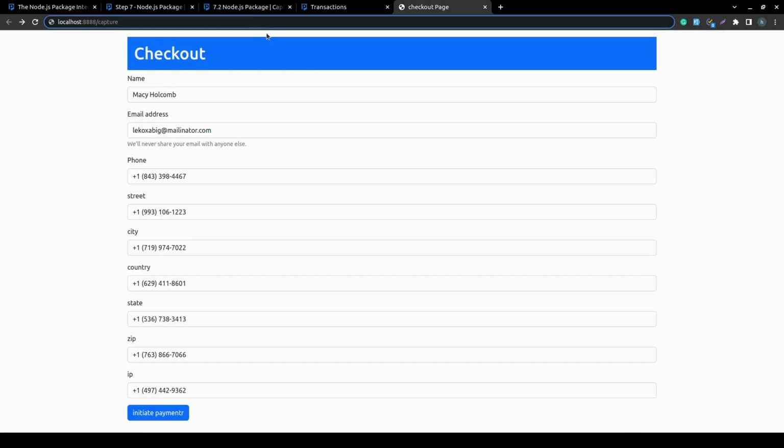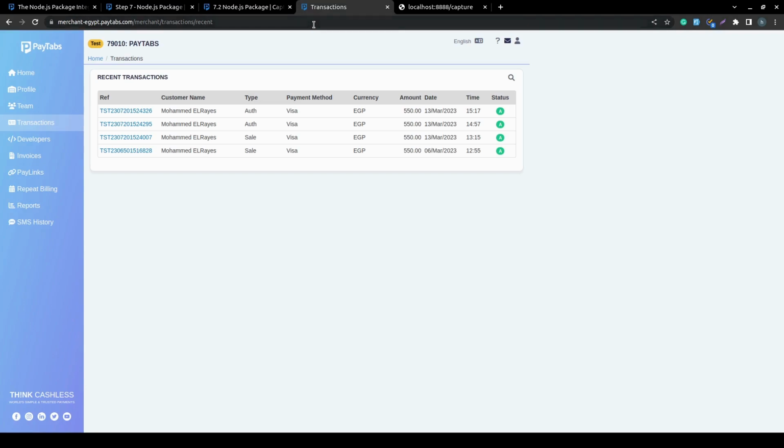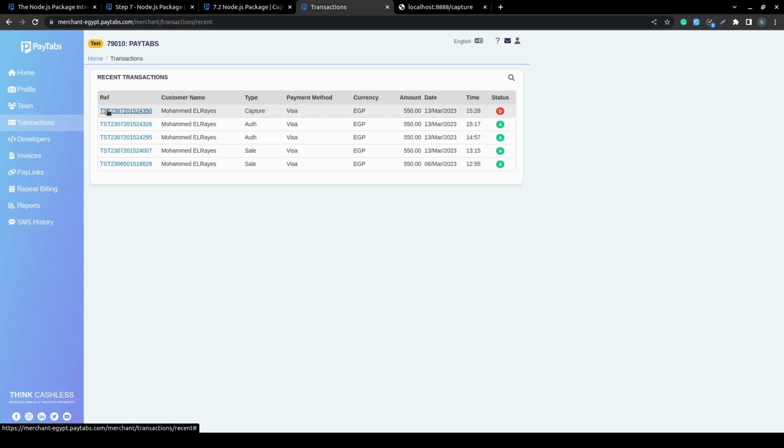Going to run the capture over here. As you can see, it has created a new transaction of type capture. If we go back to our merchant dashboard over here, you will see that this transaction has been captured over here.